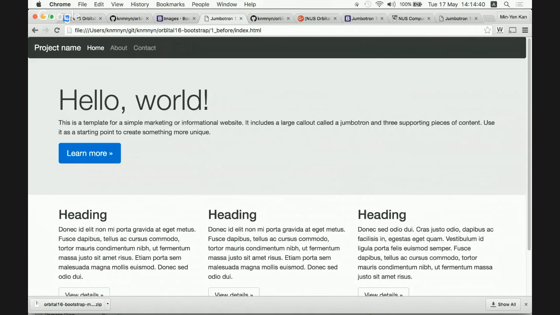Everyone got this page? This page. Okay, so I'll go around to help you in a minute. All right, so basically, once you get this page up, you'll see this.